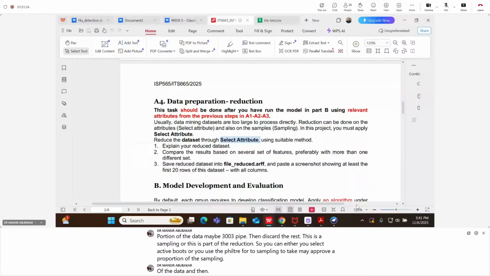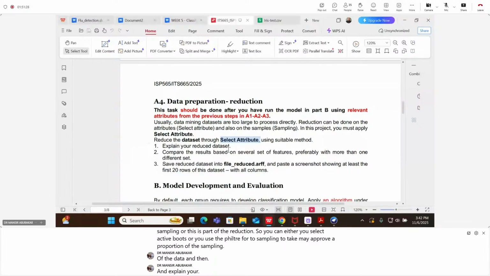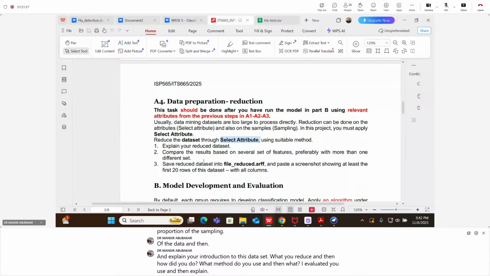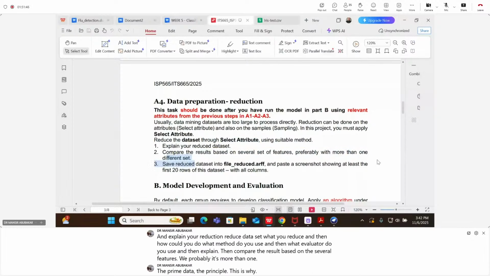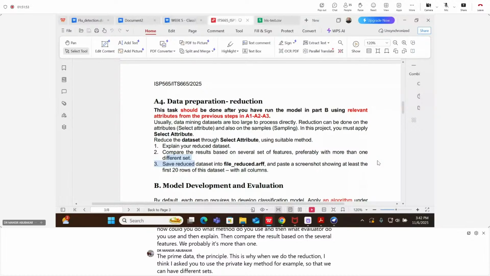And then explain your reduction: reduce data set, what do you reduce, how did you do it, what method do you use, and what evaluator do you use, and then explain. Then compare the result based on several features, preferably more than one different data set. This is why when we do the reduction, I asked you to use the ranking method, for example, so that we can have different sets.